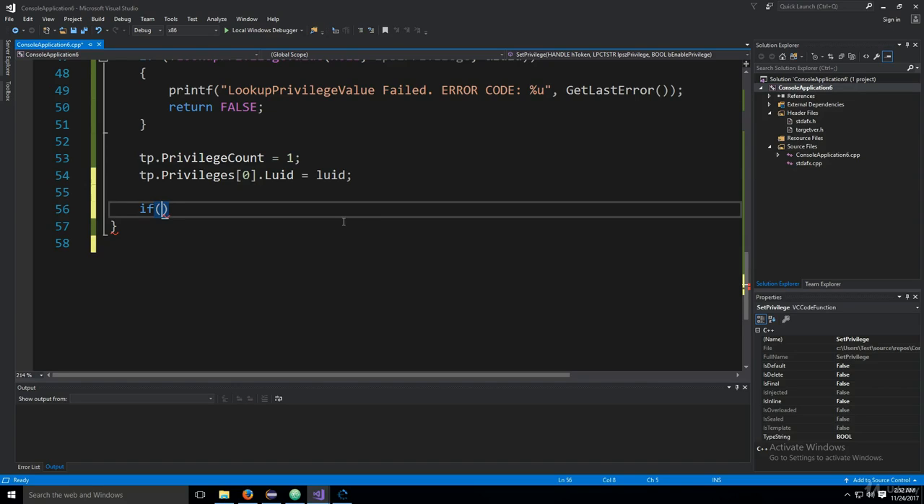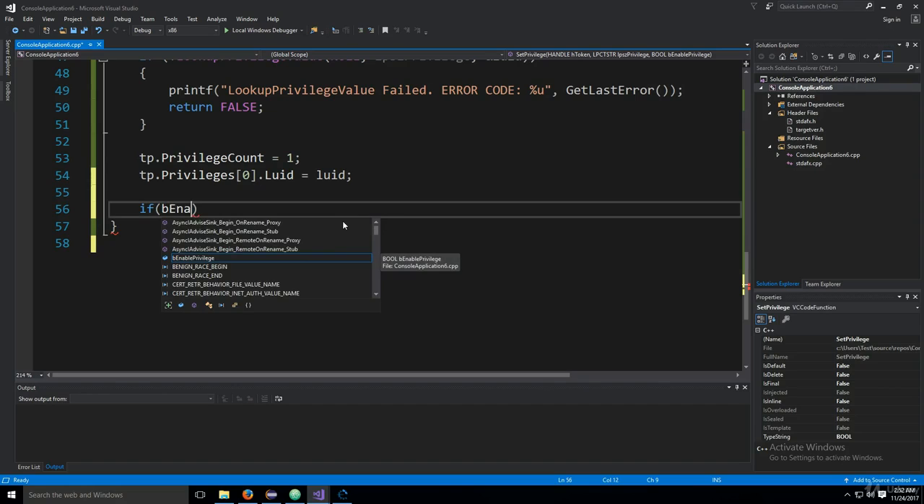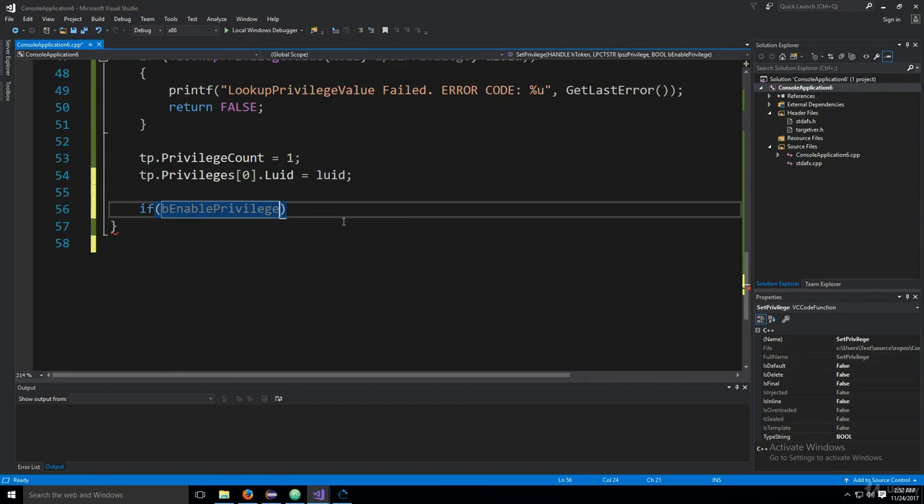Okay, so next up we need to enable privilege. So we're just gonna do that, and then we're gonna do tp dot, space tp dot. Oh my god, come on, my good man. Am I missing these? Oh my god. Okay, yeah.